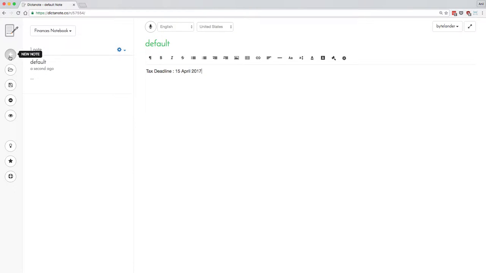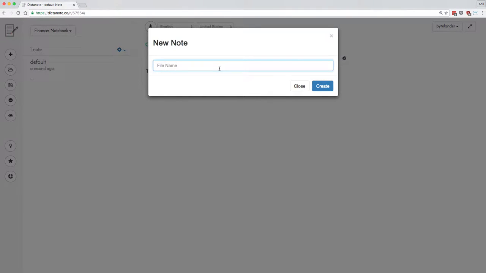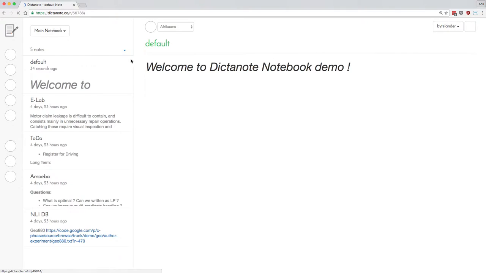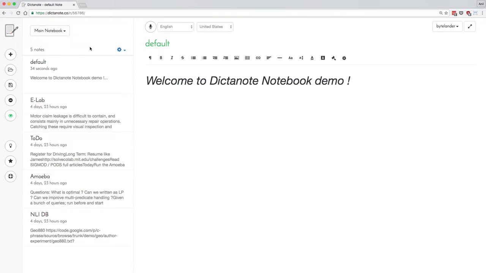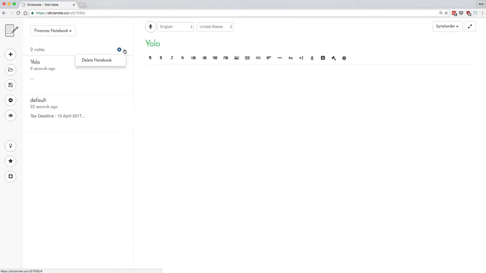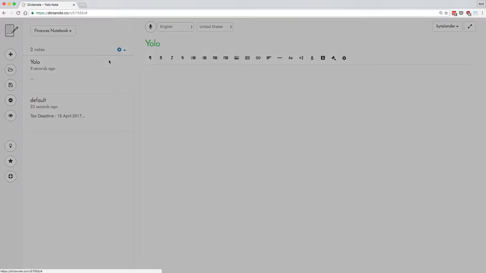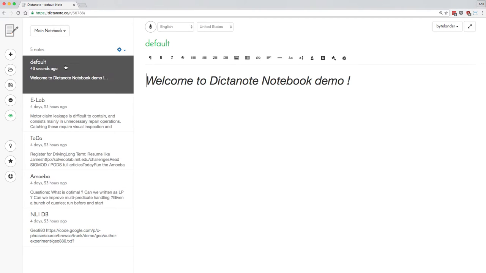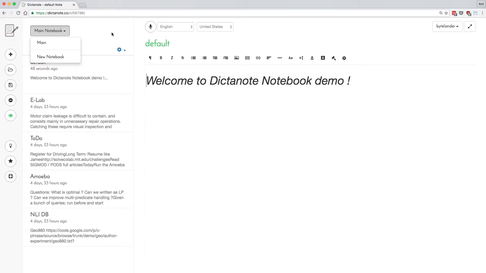So you can create new notes inside it. Whatever. Now I can switch back to the main notebook, and it all helps you organize all your notes separately, very nicely. If I don't really use this notebook, let me just go and delete it. So yeah, the finances notebook is gone.